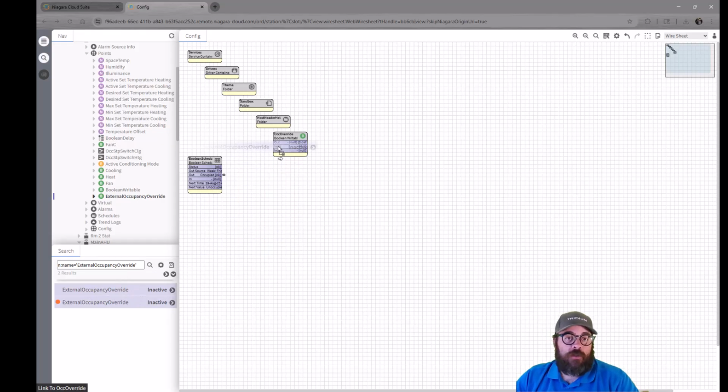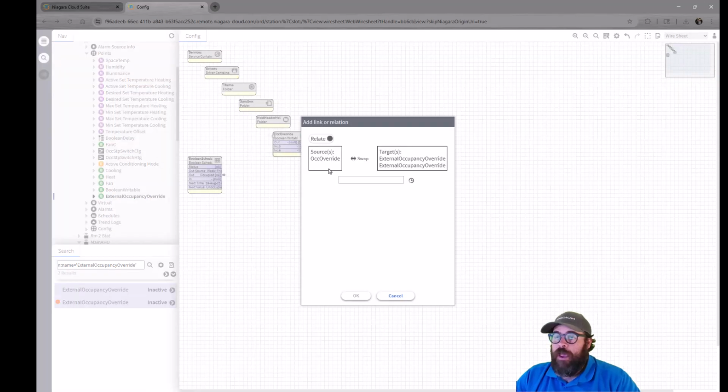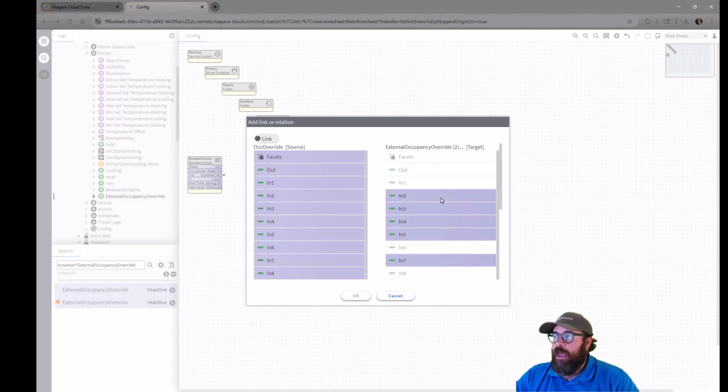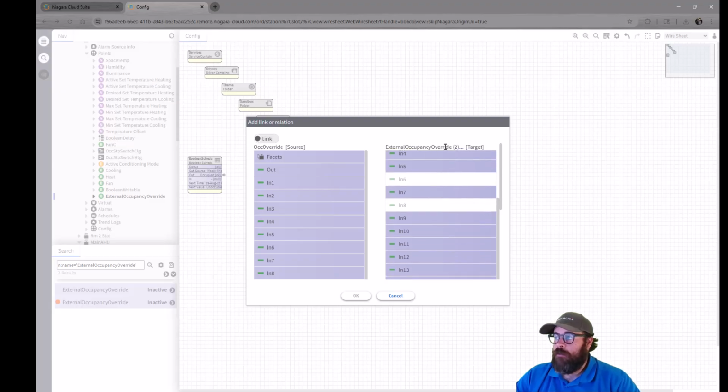Now, if I dropped it on the left side of this block, it would be creating the link into the awk override point. That's not what we want. We want to be linking out of the awk override point. So I'm going to drop it over here on the right of the block. Now, I could also drop it down on the yellow stripe at the bottom, and that would pop up the wizard to create a relation as opposed to a link. We want to create a link, so I'm just going to tab that guy back over, and this is out of the awk override and into the external occupancy override point.